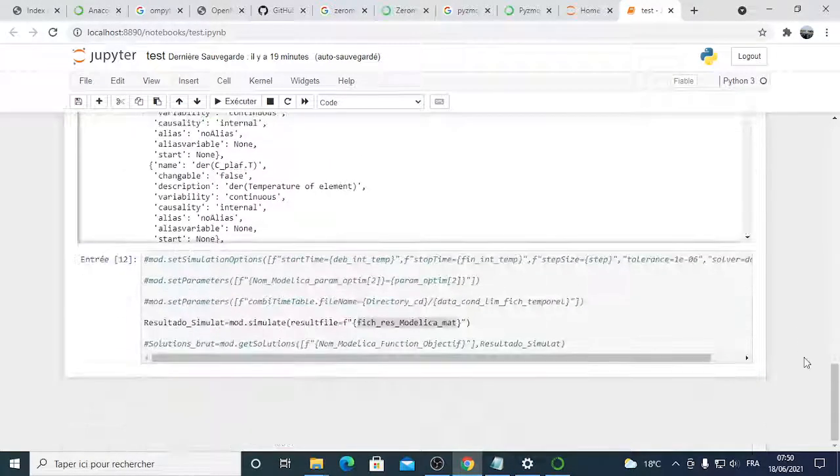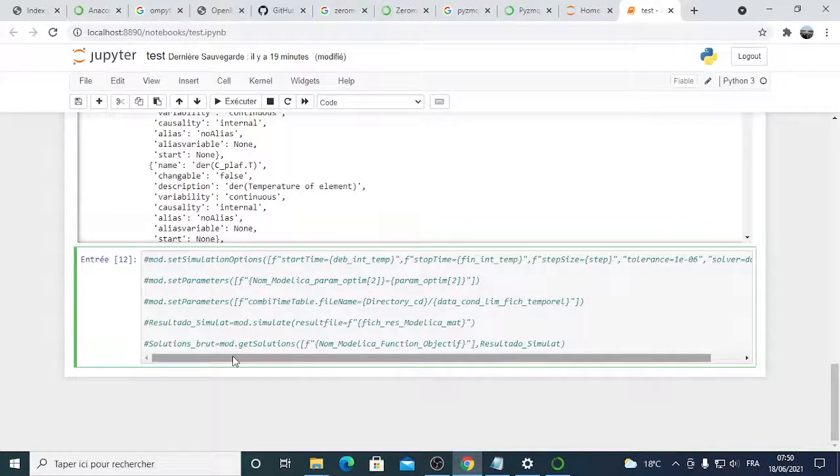Finally, if I want to get the results, I can use this mod get solutions, and I can get solutions like this, where this is the file that I loaded here, and this is another, this is a custom name.